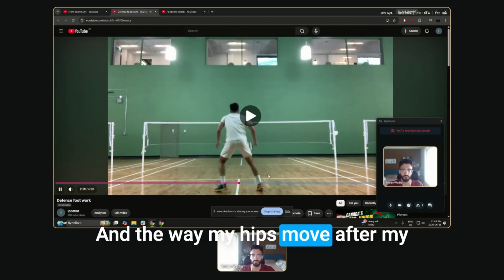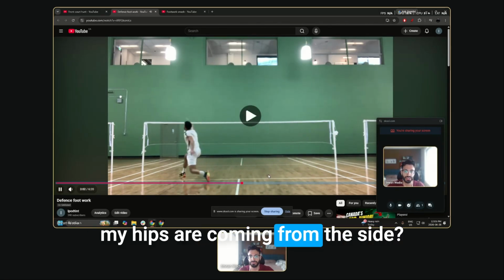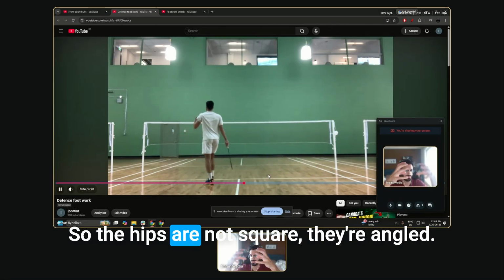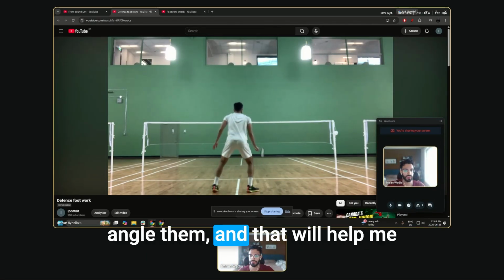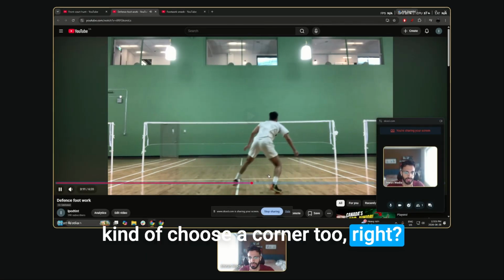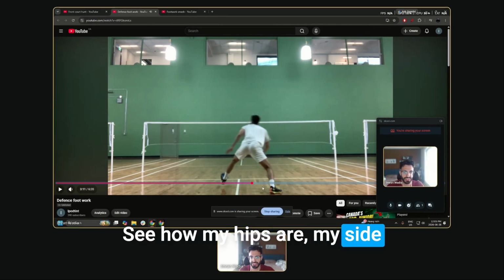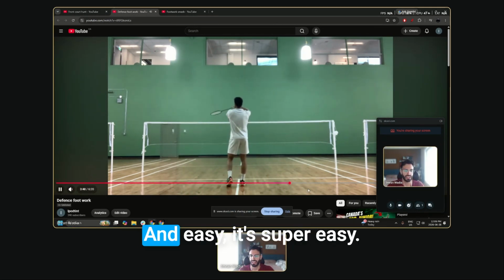And the way my hips move after my defensive side movements, see how my hips are coming from the side? So the hips are not square, they're angled. At whatever corner I pick, I can angle them, and that will help me kind of choose a corner too, right? See how my hips are, my side and side is lined up there? Boom, like this. Does that kind of make sense? And it's super easy.